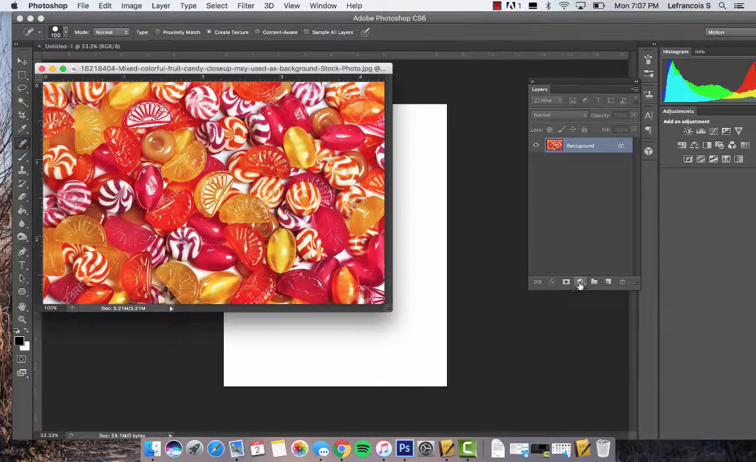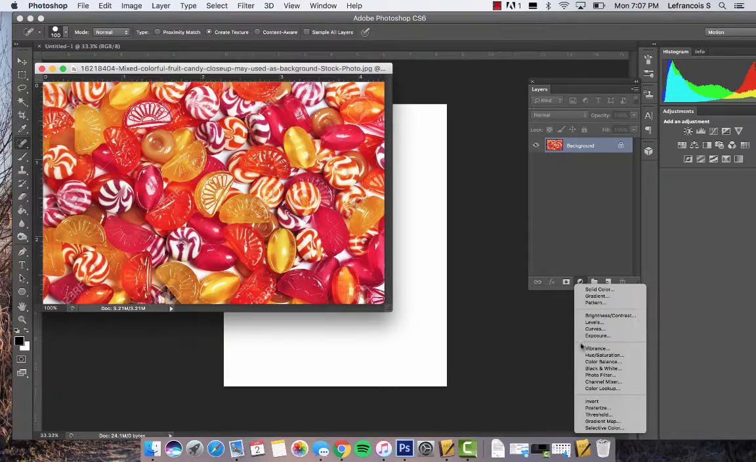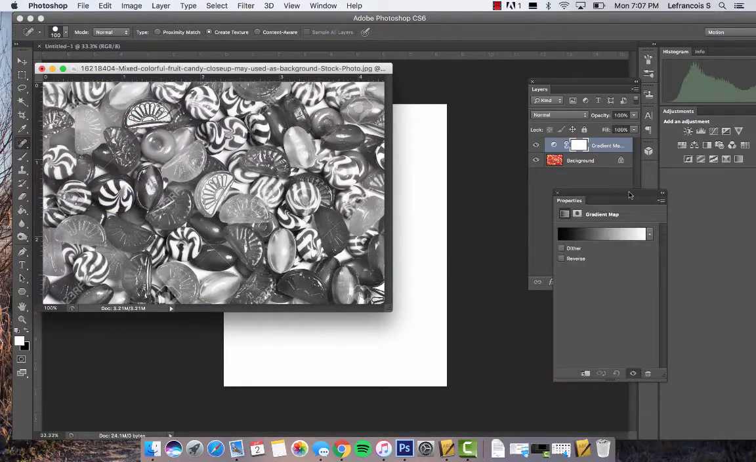And I think the best way to turn it black and white is to go into the black and white cookie here, click on Gradient Map, and turn your picture black and white this way. If you can't find this gradient, you can click the drop down and it should be in here.